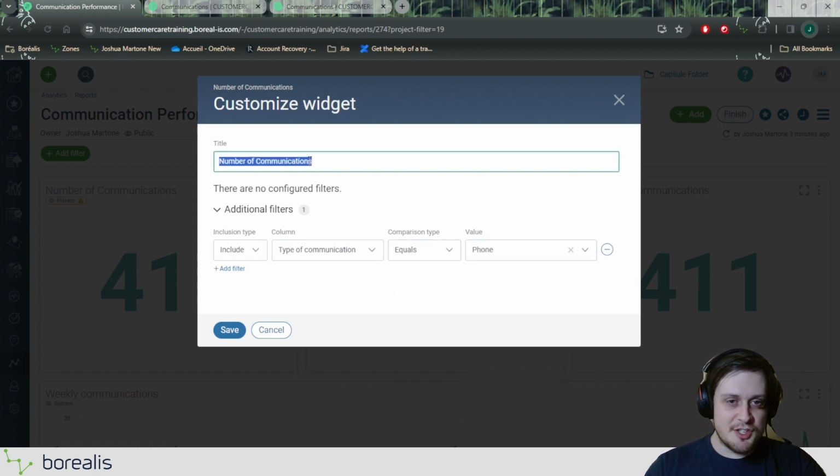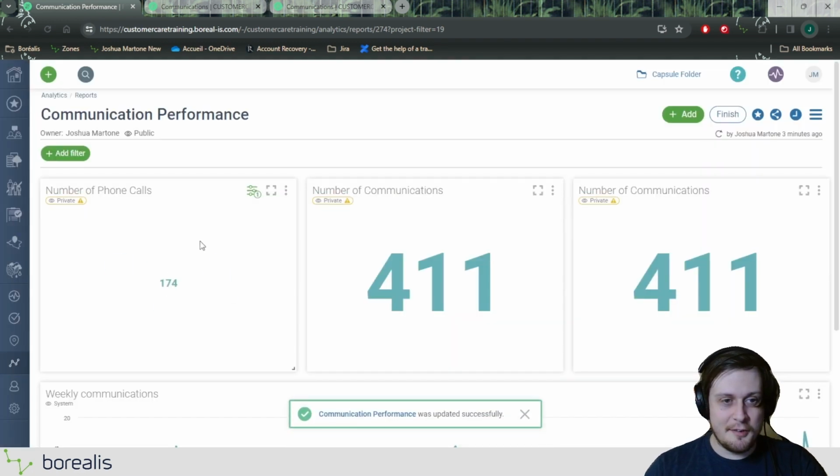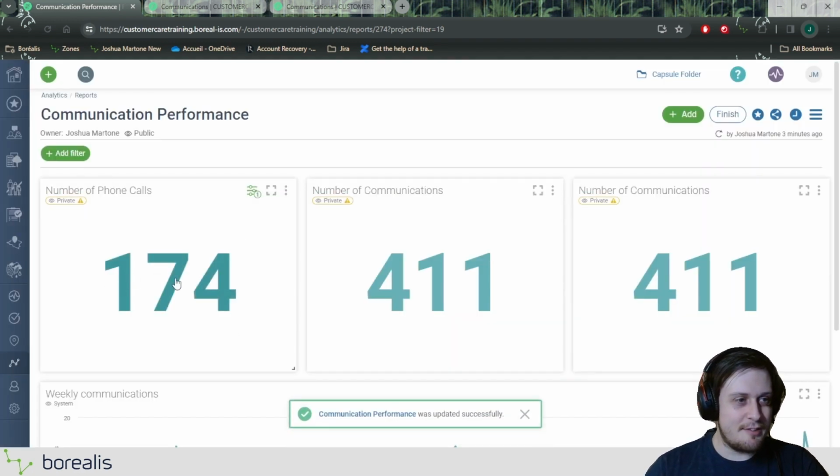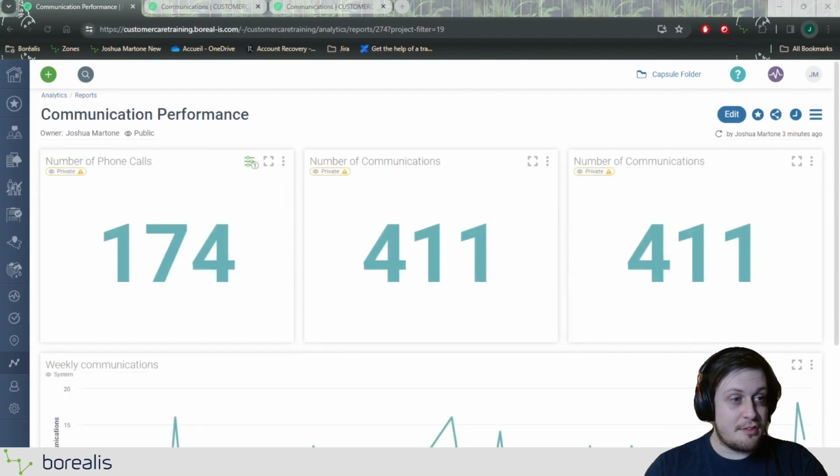We could even change the title, if we want, of this widget, and it won't affect your original one as well. So see that? Now we have 174 phone calls. We can do the same manipulation for the other widgets as well.